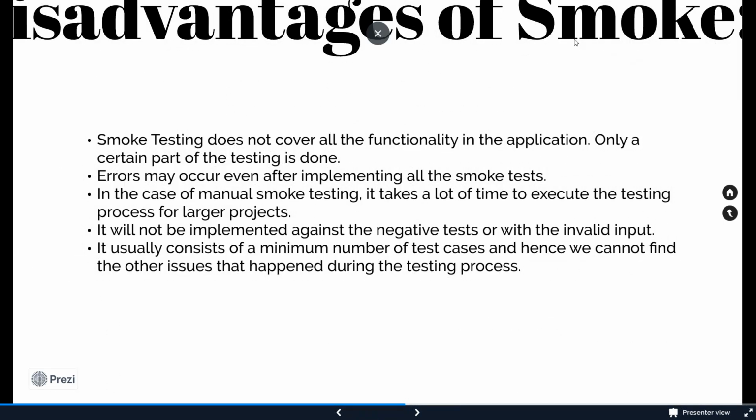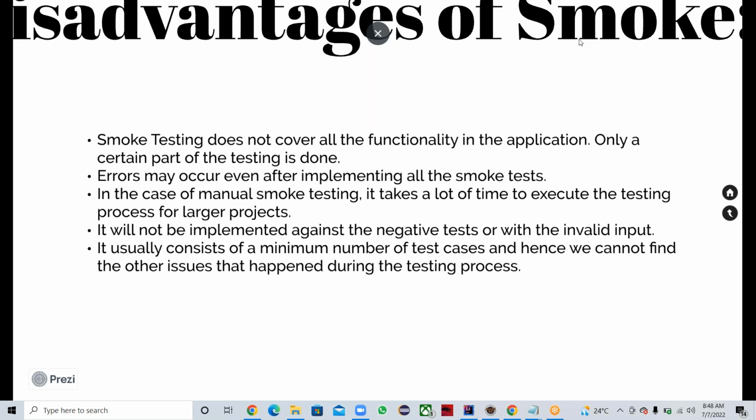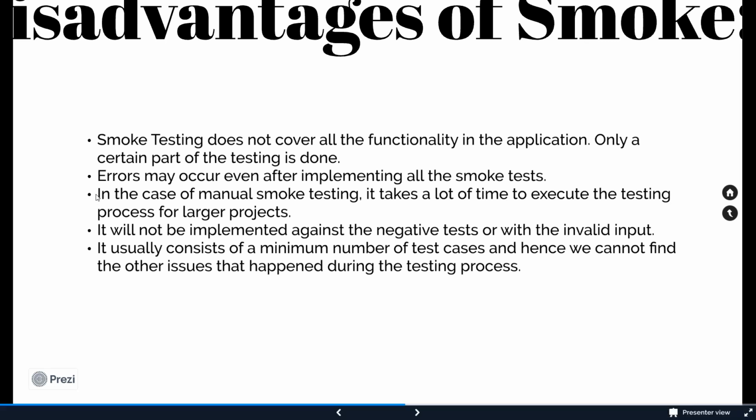What are the disadvantages of smoke? You should always remember that it does not cover the complete functionality of the application. Only a certain part of testing is done. Errors may occur after performing the smoke test. Have you read this point? In case of manual smoke testing, it takes a lot of time to execute the testing process for larger projects. Clear? Yes. So that is the reason the automation has come into the picture.